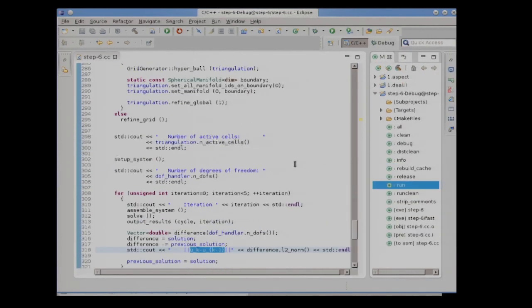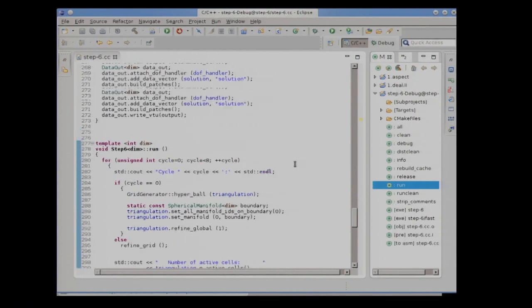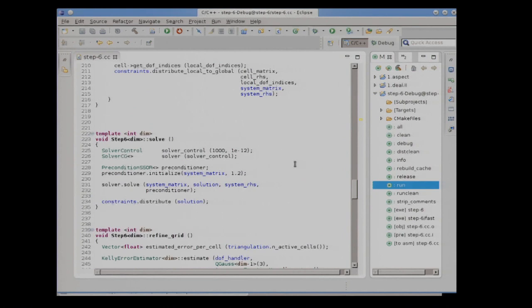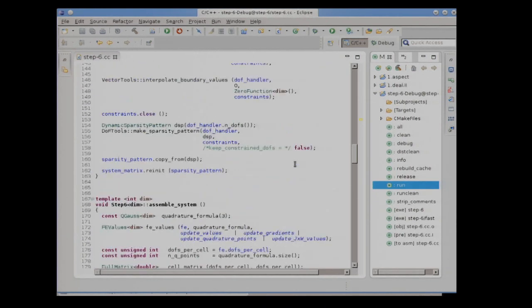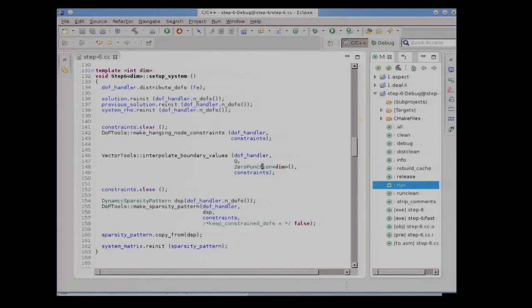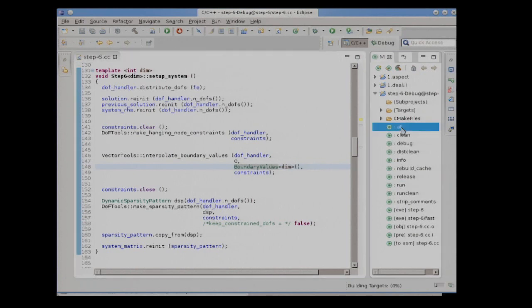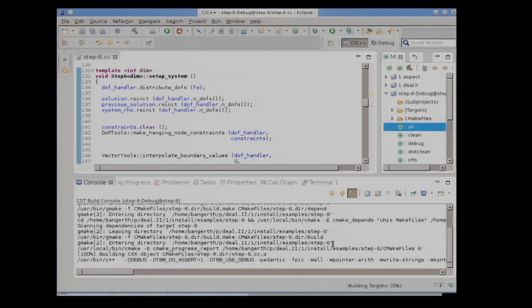Okay, so the boundary values in step 6, I need to copy the boundary values. Where does this happen? I think in step 6 we have 0 boundary here, right here. So I need my boundary values. Okay, save, compile. Let's see what happens here.